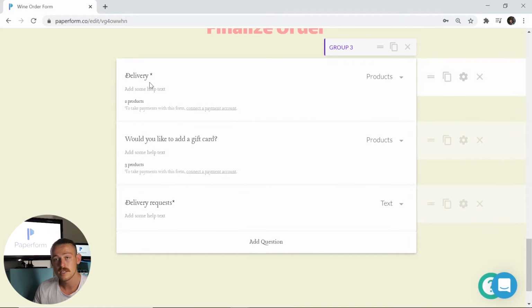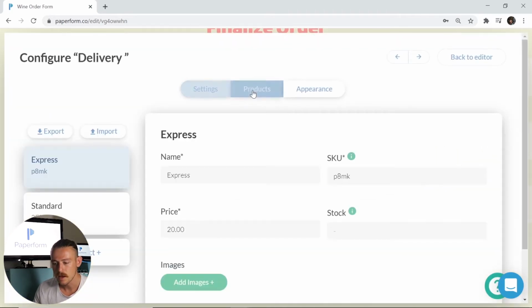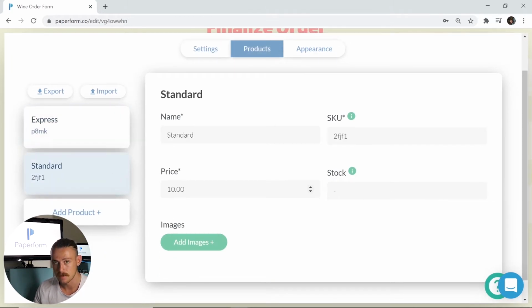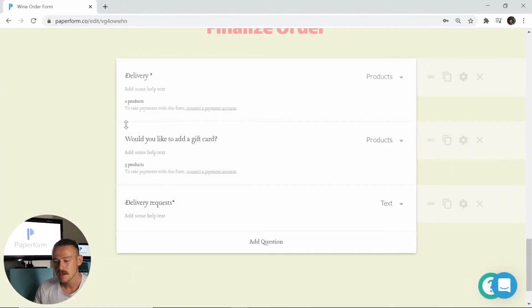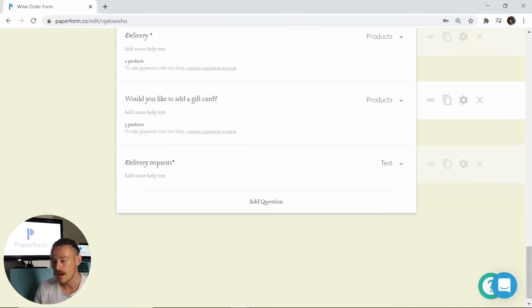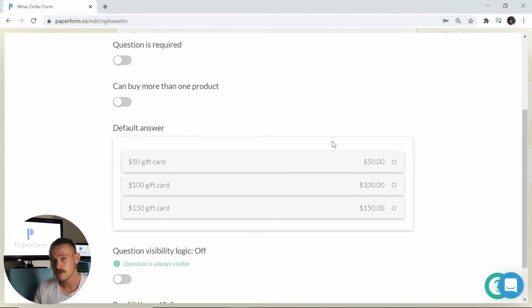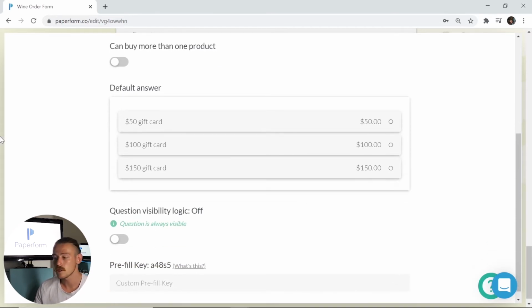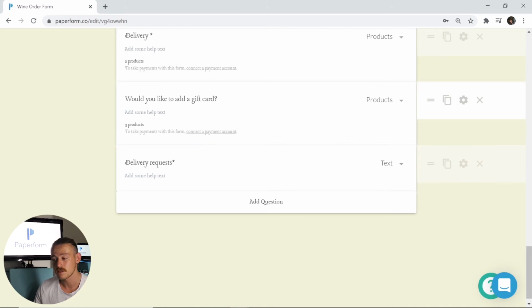Here, we've included a Delivery Product field. When we enter that, we'll see that we have the option for Express at $20 and Standard at $10. I'm going to jump back out and let's see that we've also included a gift card product field. This is simply a plan to upsell to our customer a $50, $100 or $150 gift card. Once again, if you wish to remove any of your question fields, simply click on the X icon.